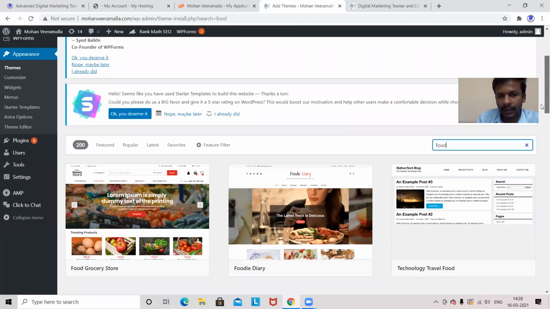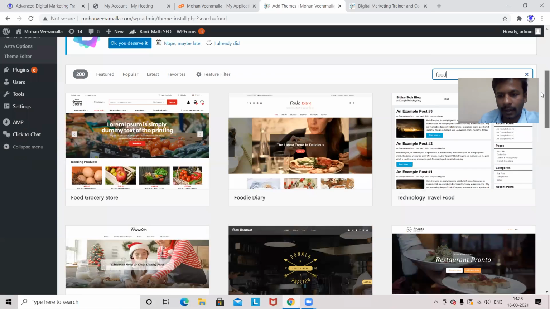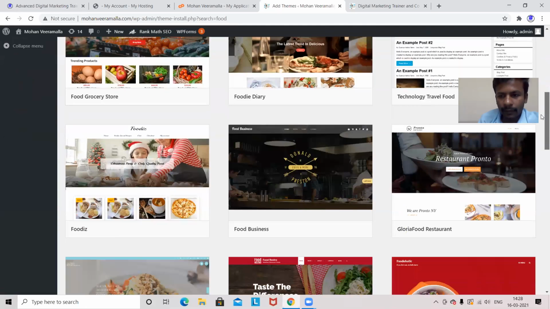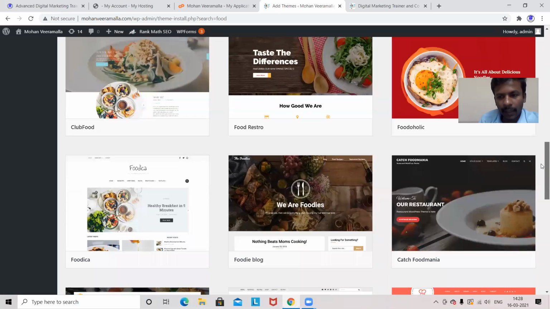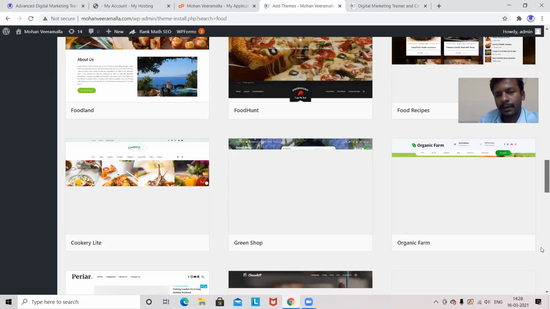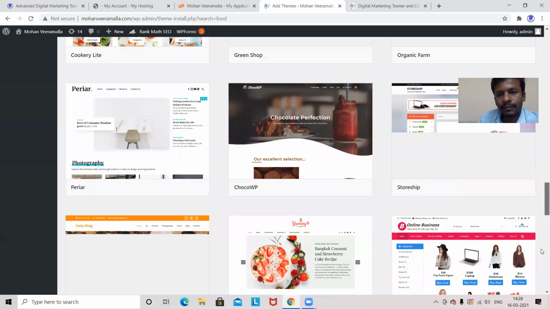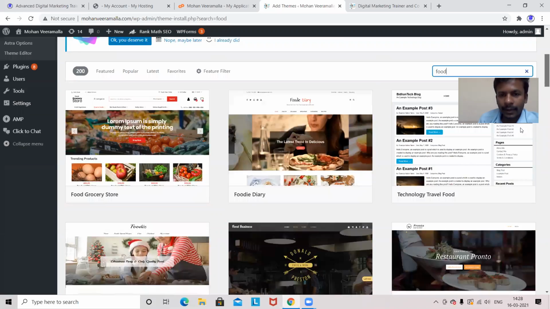See here, when I searched for food, I got 200 themes which are available from the WordPress end. Now all these themes I can select and I can use for my website. If anyone feels better with a design, then you can pick this theme and use it for your website. Lots of themes are there. Now I'm searching only related to food.